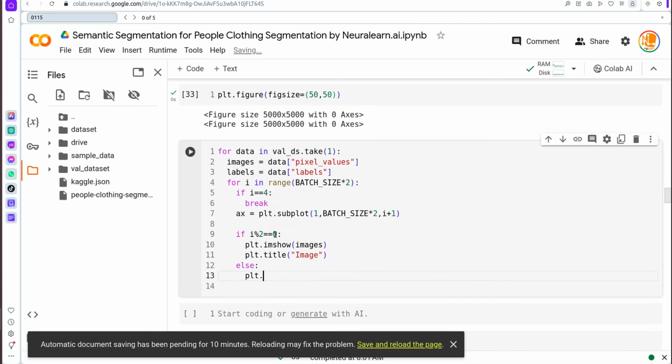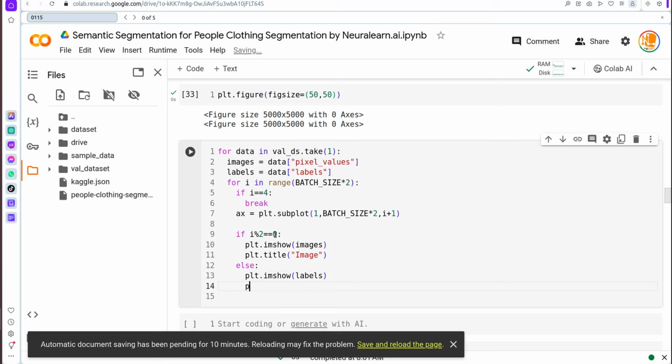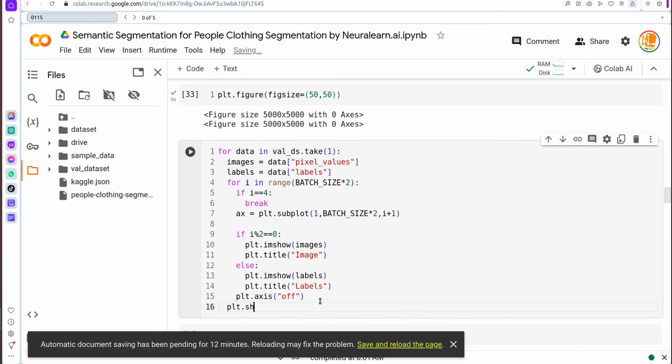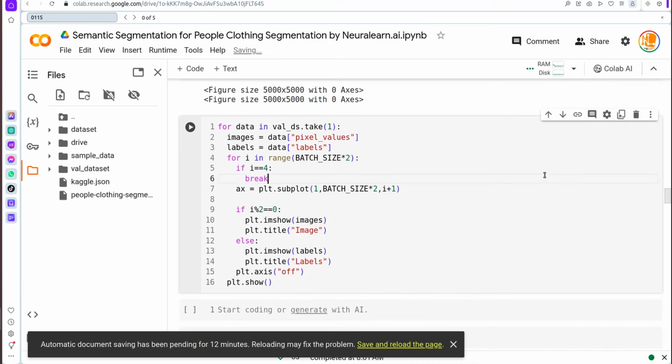So here we have show, and then we plot out the labels. Let's have the title, and there we go, we have labels. That's it. We also do plot axis off, so we don't want to have the axis shown, and then we end up with plot show. There we go. Let's run this and see what we obtain.